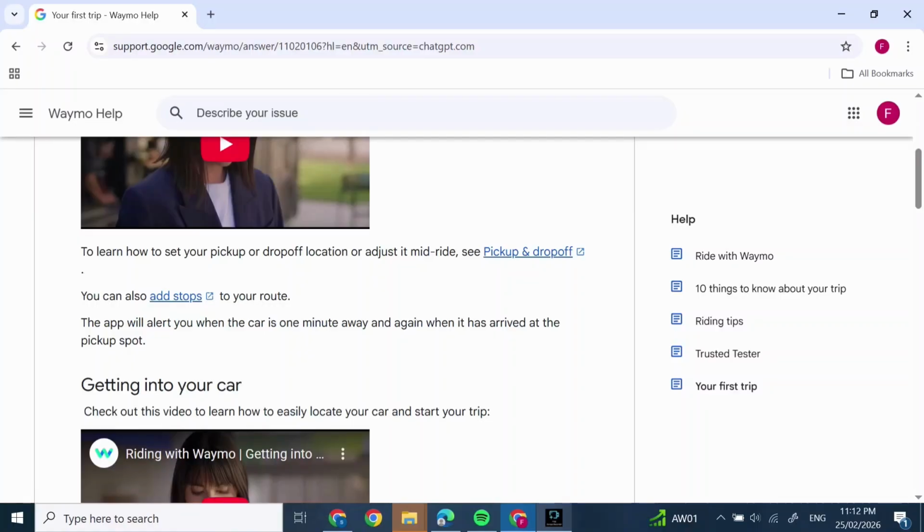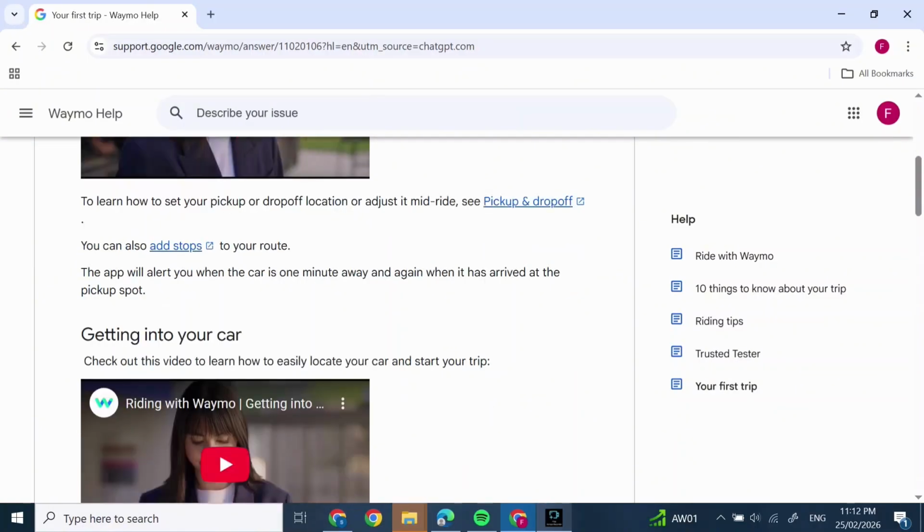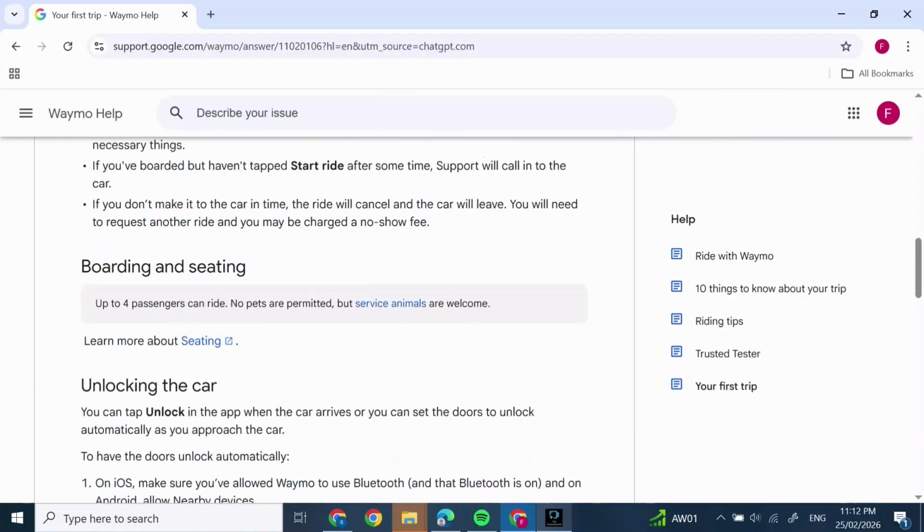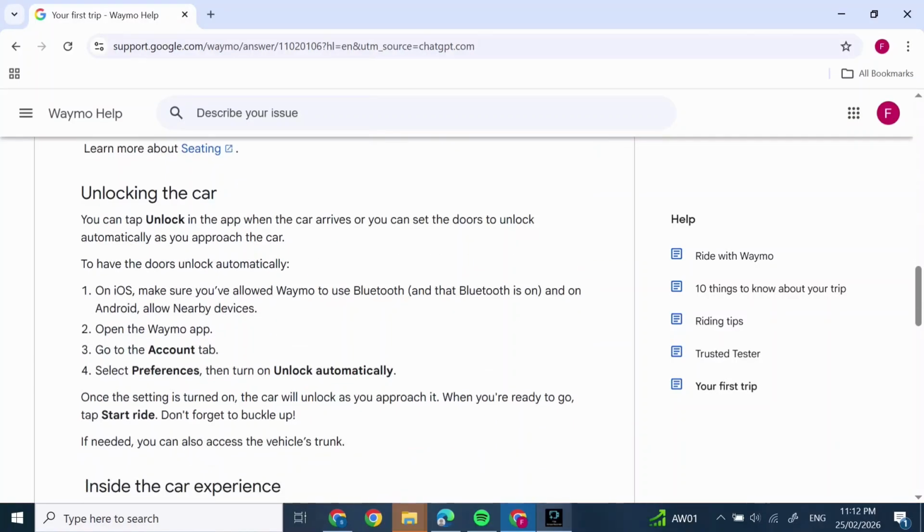The automatic unlocking in Waymo is possible when you do it from the app and when the car arrives, as you can see, unlocking the car.